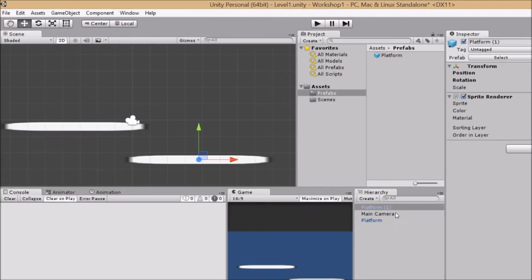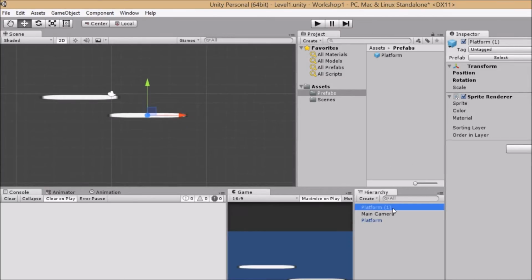Alright, and just to avoid any issues, there's something new with Unity 5. When you drop a prefab in there, it adds a number so you can tell them apart. We don't really need to tell them apart, but we are going to need to access them by name. So go ahead and rename platform to platform. Get rid of that little 1 in parentheses. They all need to be called the same thing so that we can refer to them all as a single object. Alright, so we have platforms, hooray.